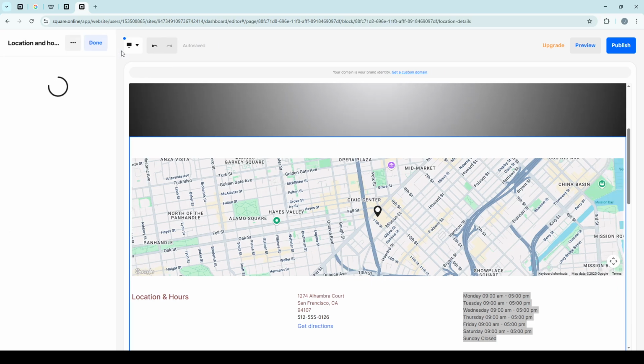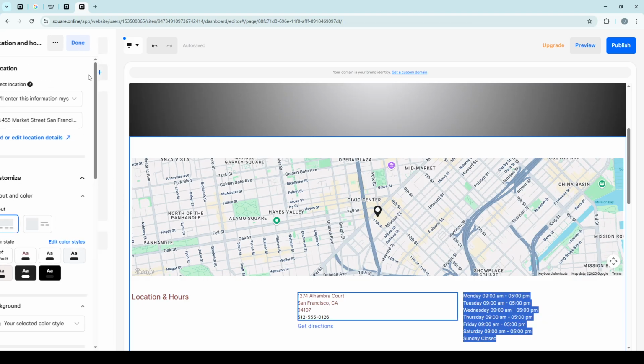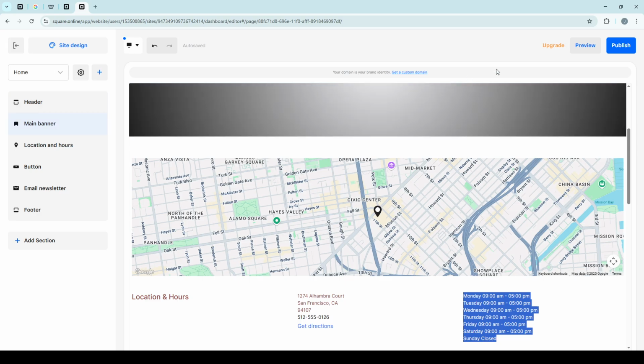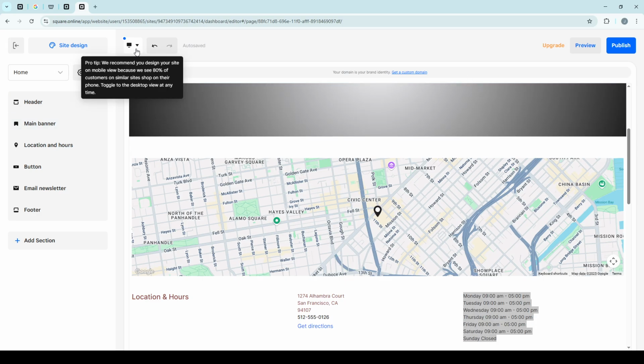Before wrapping up, it's always a good idea to check how your website looks across different devices. Weebly lets you toggle between a desktop and mobile view, ensuring your content is as appealing and functional on the go as it is on a computer screen.